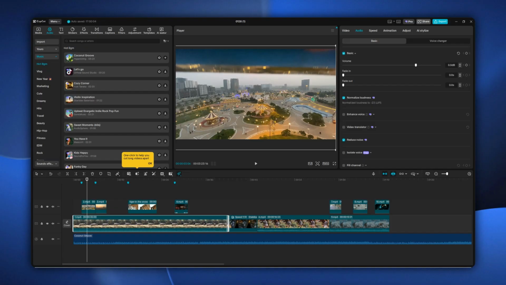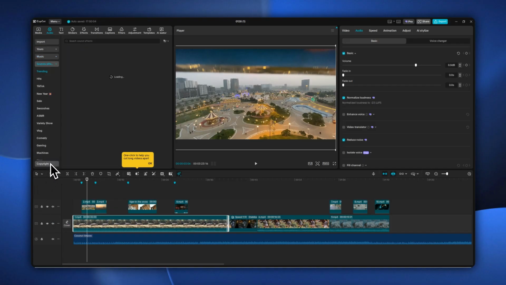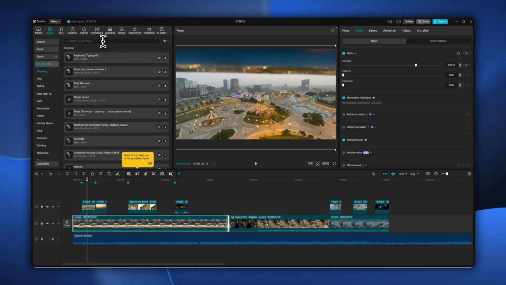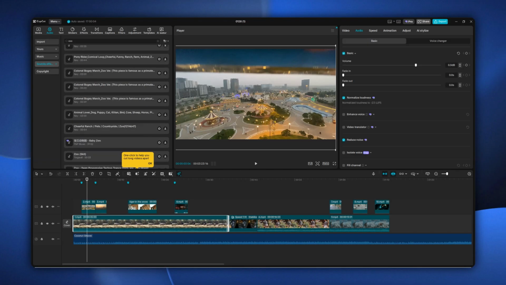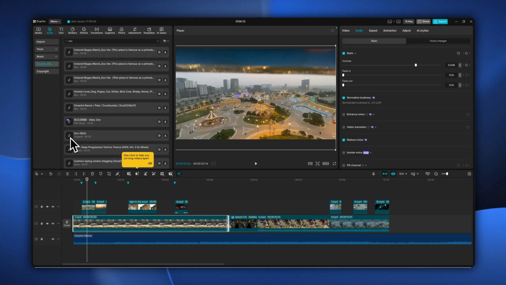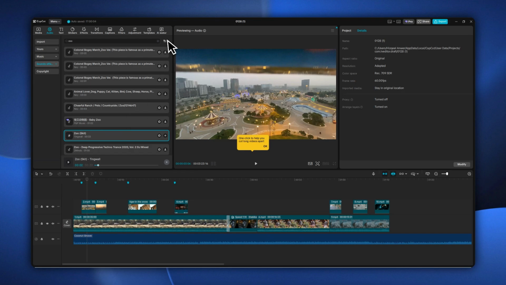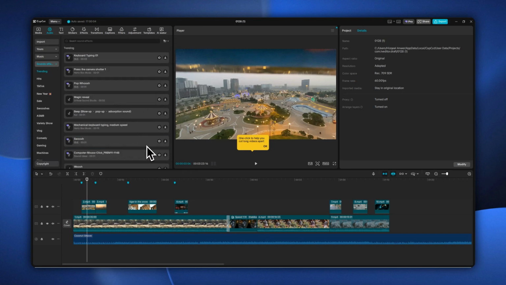Click on Sound Effects in the bottom left to access this library. Since this is a zoo project, I'll search for zoo. One example is zoo environmental sound. Previewing it, you can hear the subtle ambiance, which works well behind animal B-roll clips. You can drag any sound effect directly into your timeline, positioning it wherever it fits naturally.